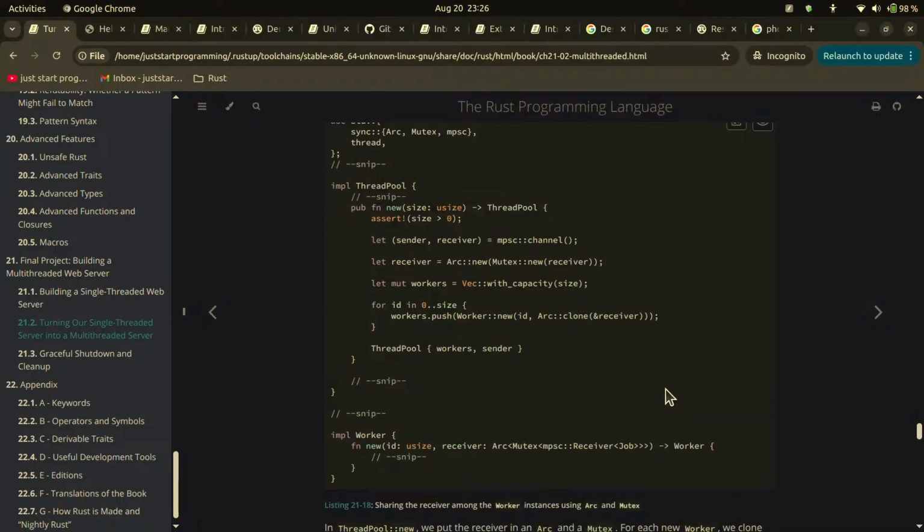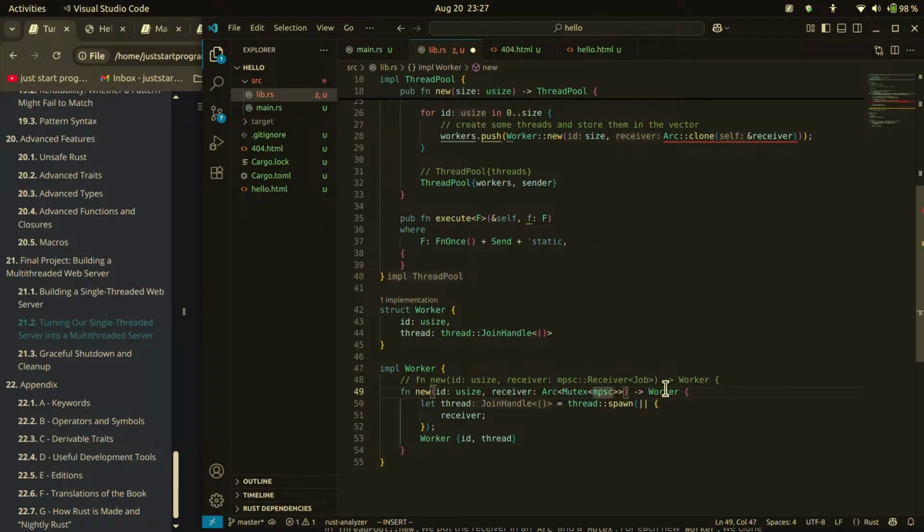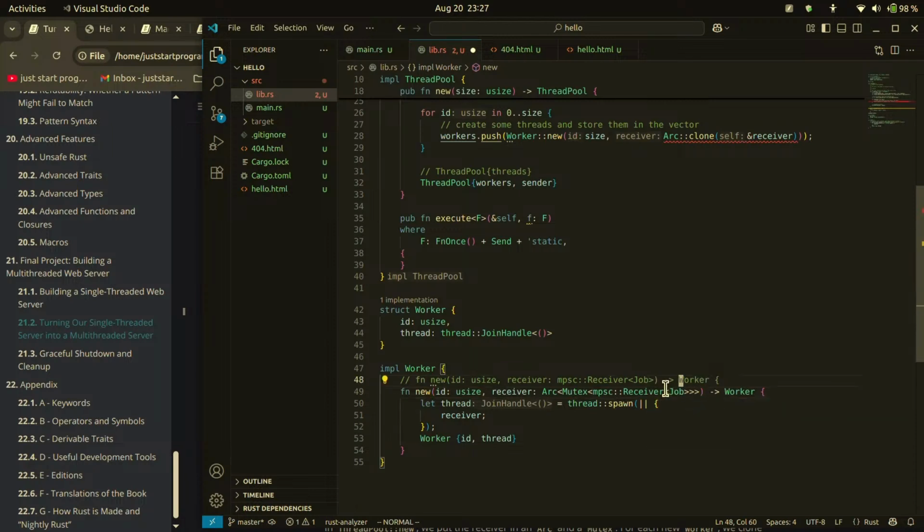What is it? MPSC as receiver job. Looks very complex. That definitely looks very complex.